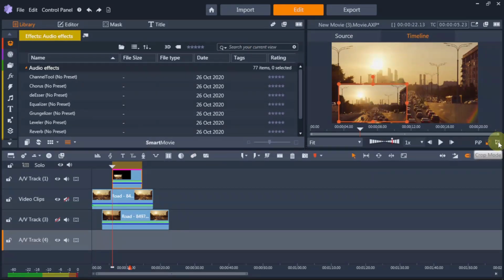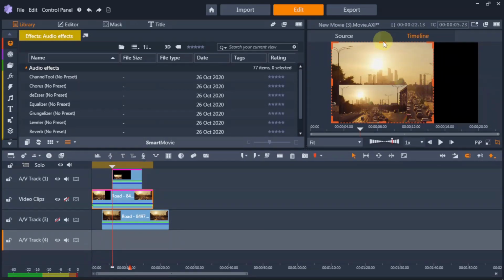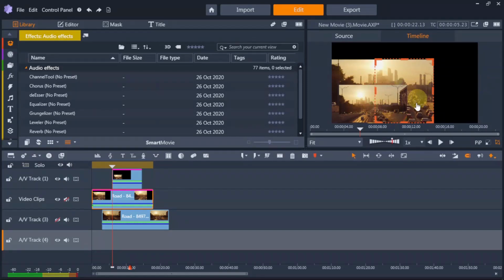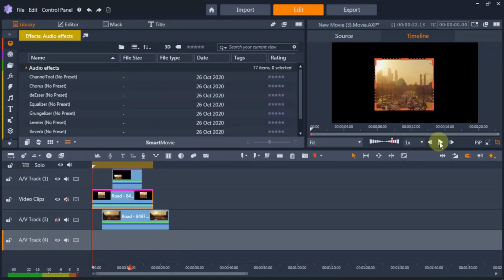When I click this crop mode, let's select the second crop mode. This will literally cut the video. All right, let's start it again. Hit play. See?